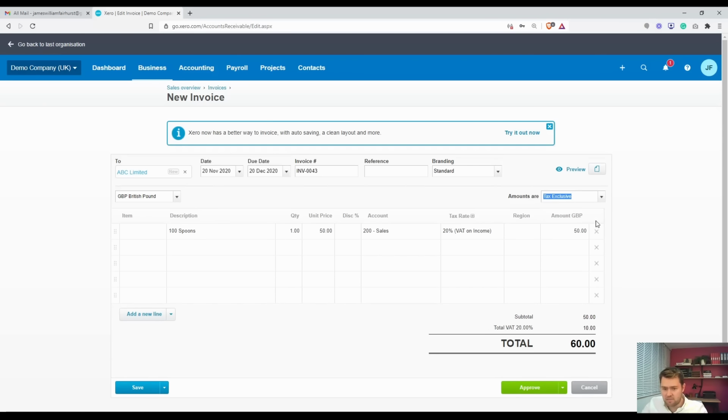So let's have a look now at our bills, our expenditure, because those need to go on as well. So we go to business, bills to pay. You'll see it's a very similar page to the sales. So we want to do a new bill.